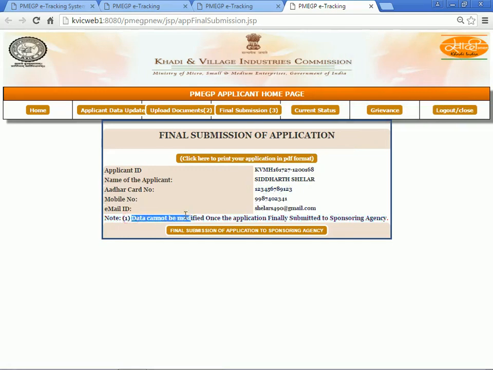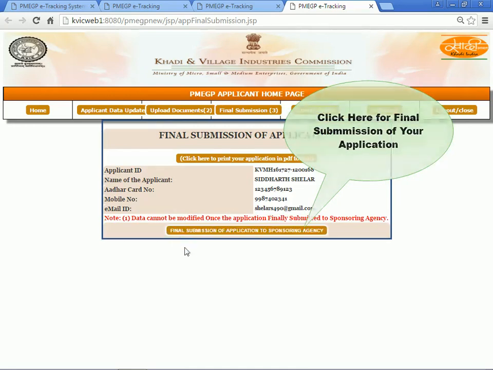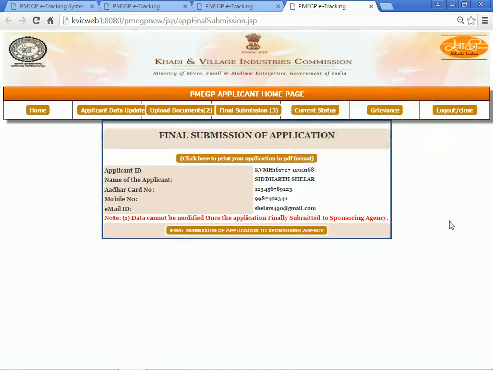Data cannot be modified once application finally submitted to sponsoring agency. Last but not least, please click on final submission of application to sponsoring agency. After that, please click on log out.